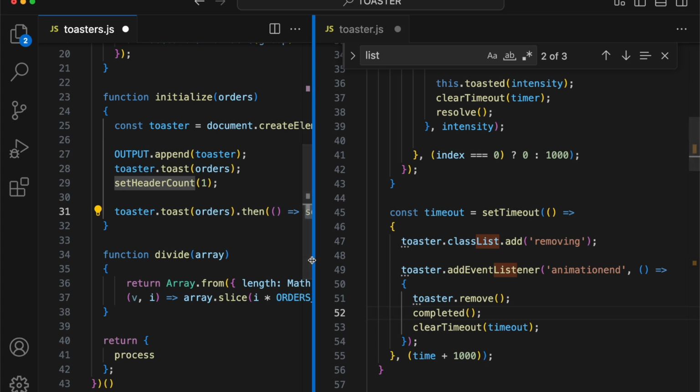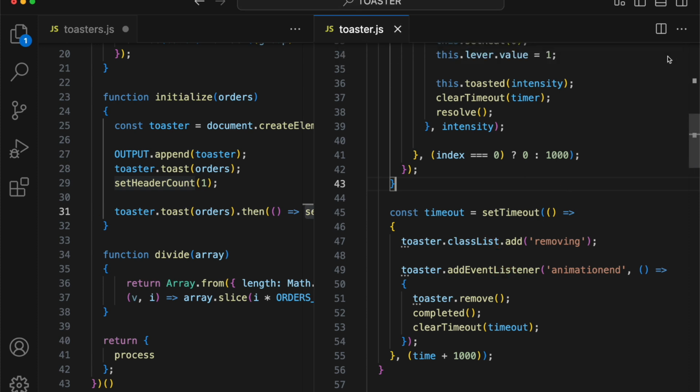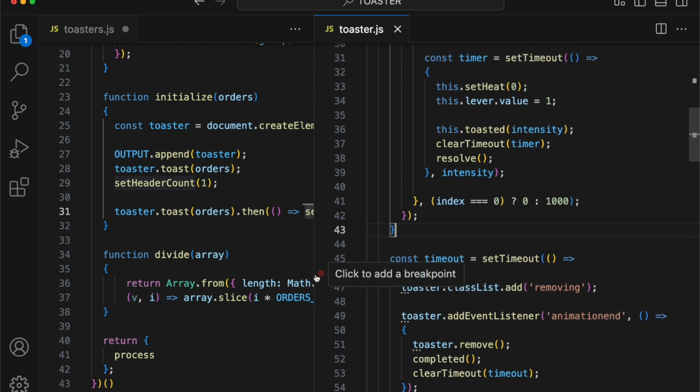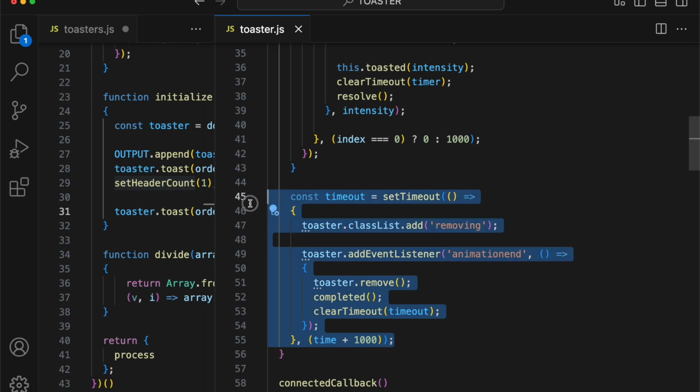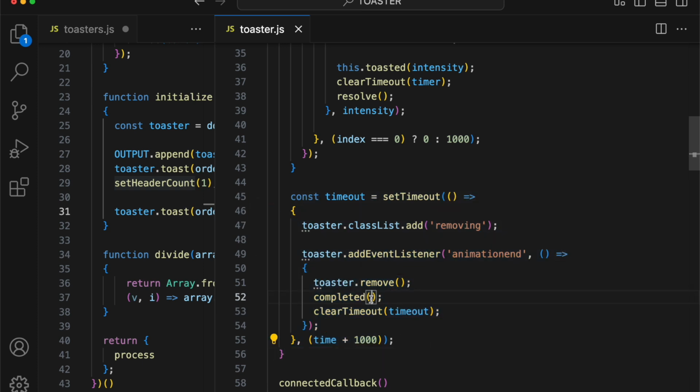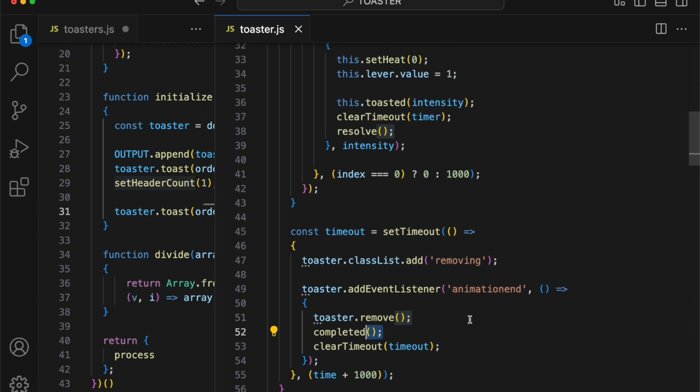So that should all be working. So let's go ahead and save our work here in the toaster file. So I'm going to go ahead and save the work here. That's all done and taken care of. Let's just scroll through here. So you got a pause event. This is what we added down here at the bottom. We moved completed inside of it, and we got rid of set header count.